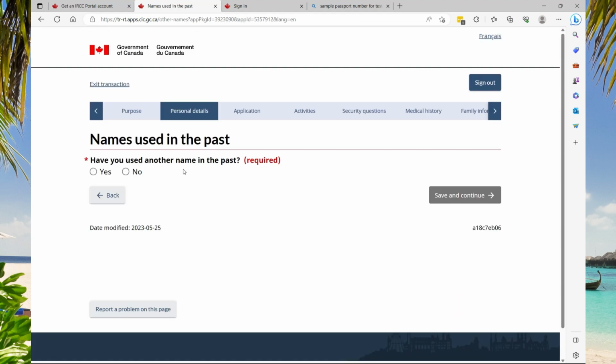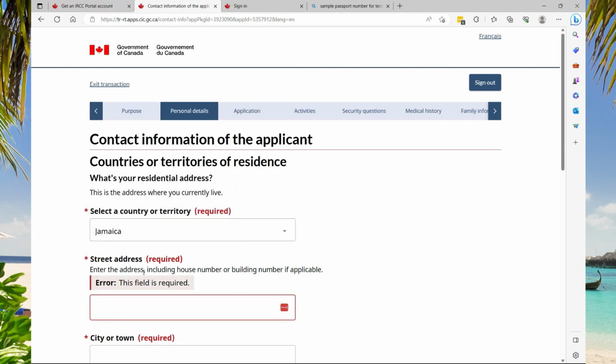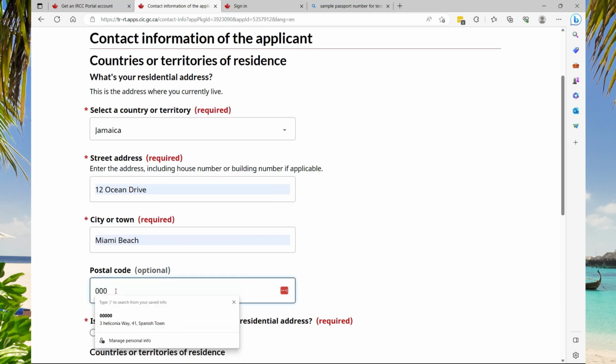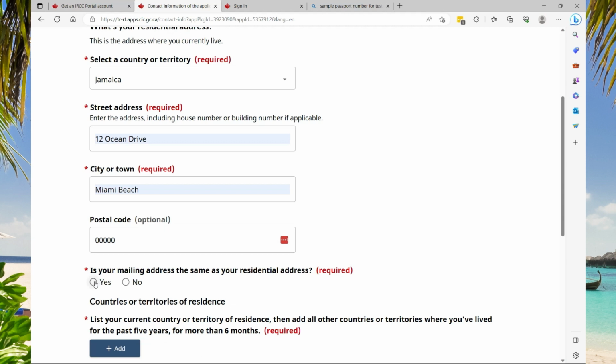Have you used any other name in the past? No. Save and continue. What is your residential address? Select your country, Jamaica. Enter the address including house number. So here I'm just going to put some random number. Scroll down. The postal code is optional, so if you don't know it, you don't have to fuss about it, or you can just put 5 zeros, right? So like I said, this is just a random address. Is this your mailing address?